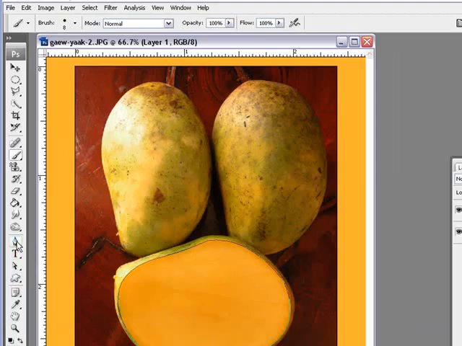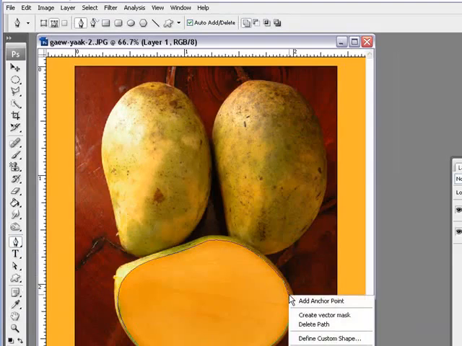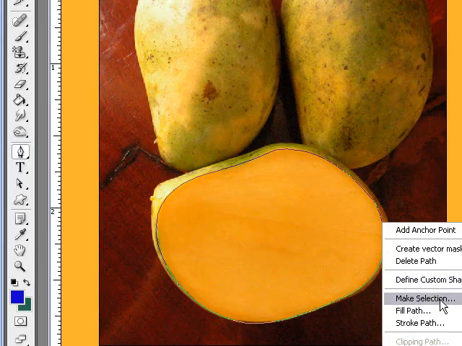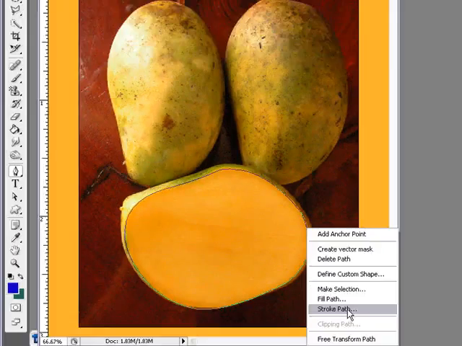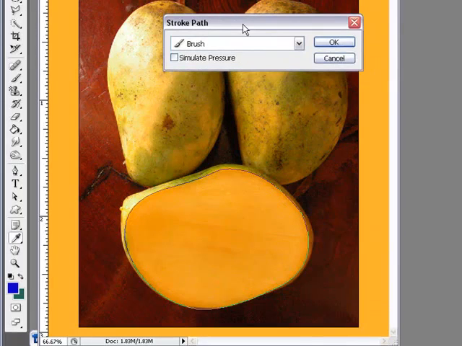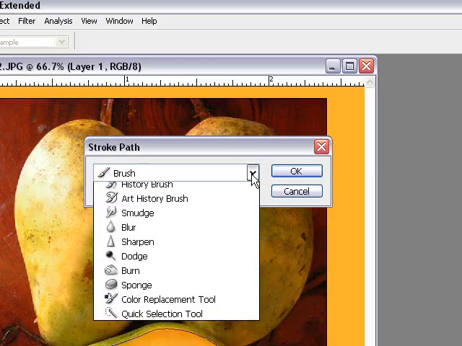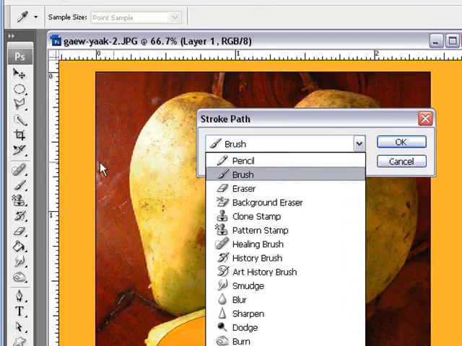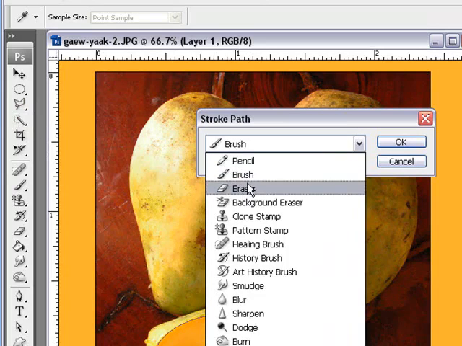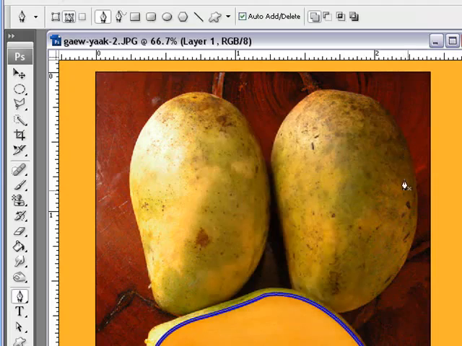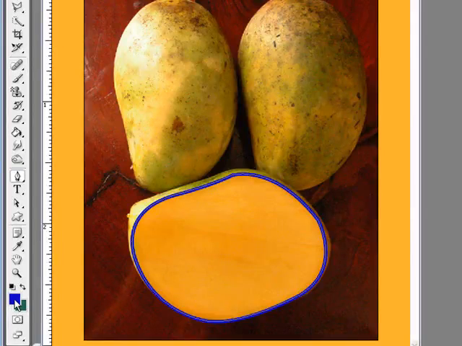And I'm going to come back to the pen tool, right click on the path and make a stroke path. What this means is it gives me an option of where I'm going to make my stroke path from, which tool I'm going to take it from. As I've just changed my brush tool to 8 pixels, I'm going to choose brush and hit OK, and you're going to notice that the foreground color with 8 pixels around it has now made this stroke around it.